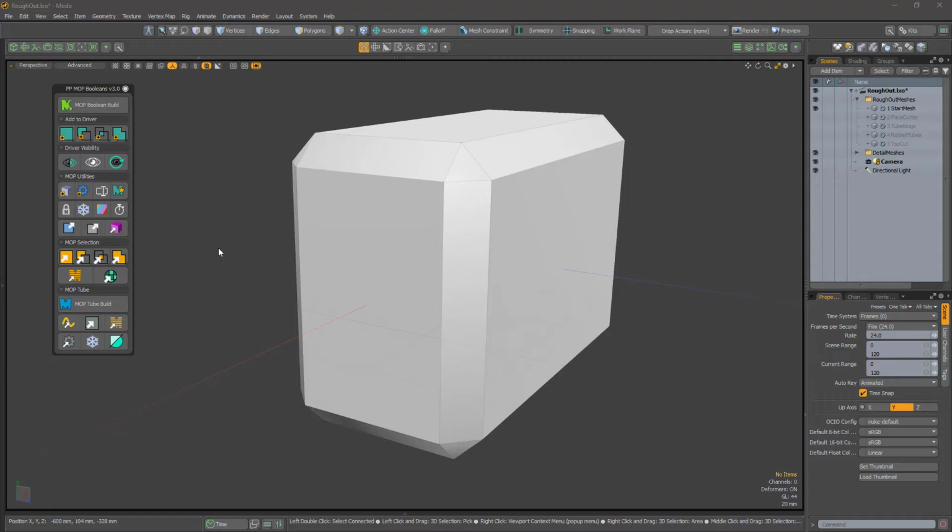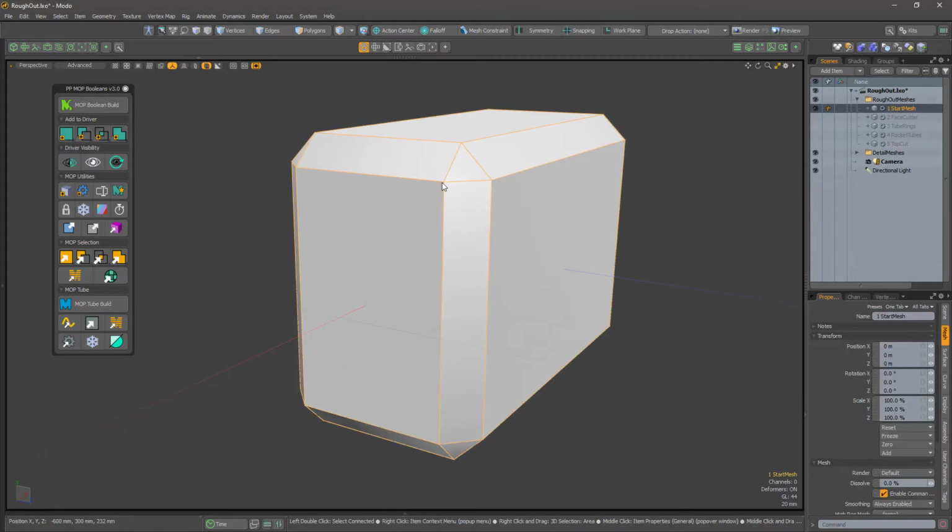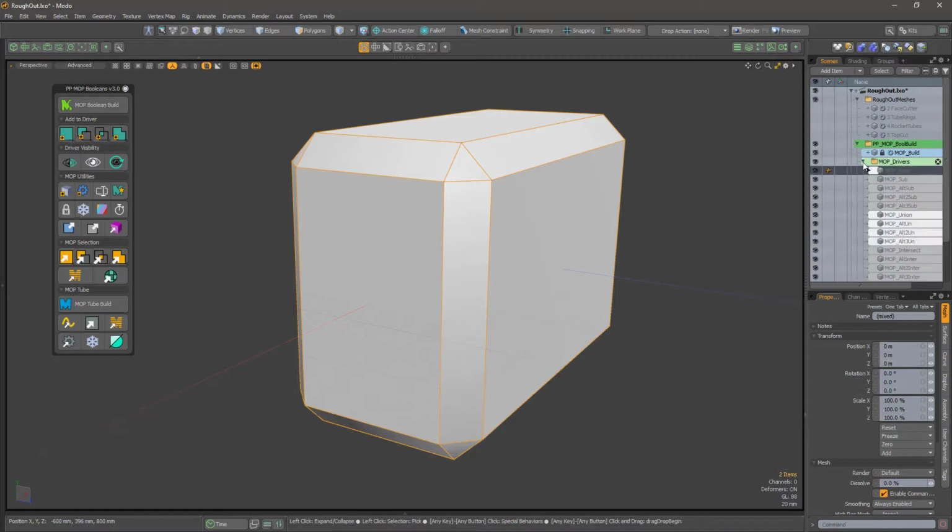Now, select your starting mesh and click the big friendly button at the top to create a Mop Boolean build. The selected mesh is copied into the build. If you really must, you can burrow inside to see it inside the Mop drivers. But one of the design principles of the kit is that you should, for the most part, be able to work in the 3D view and stay away from the item list.